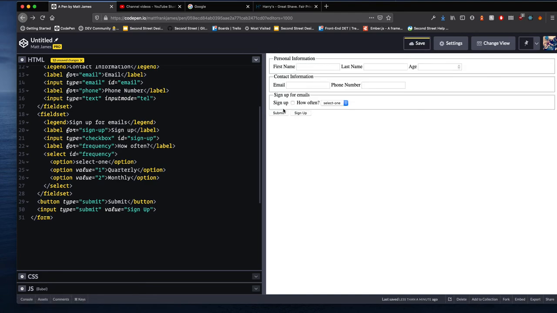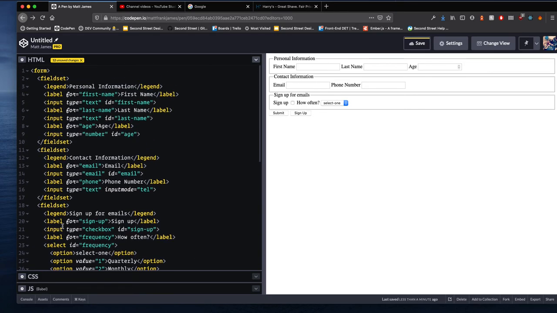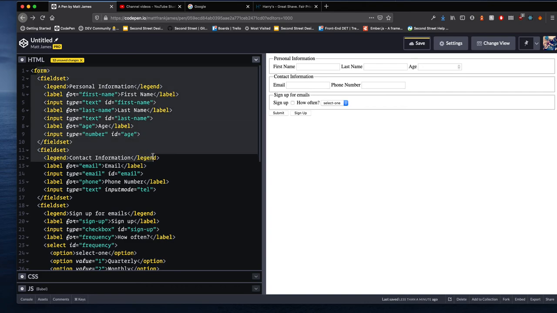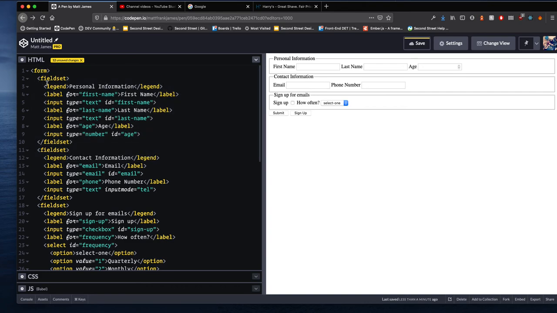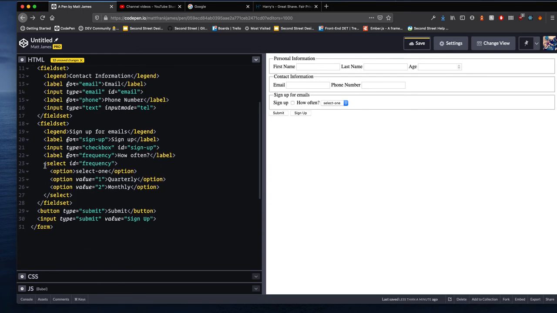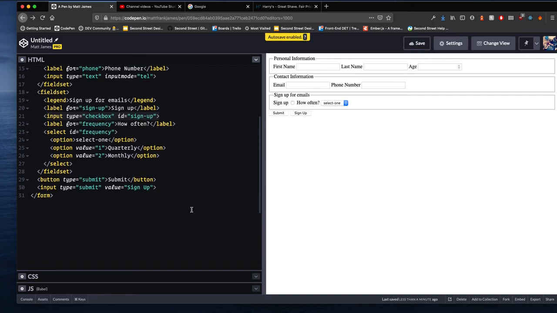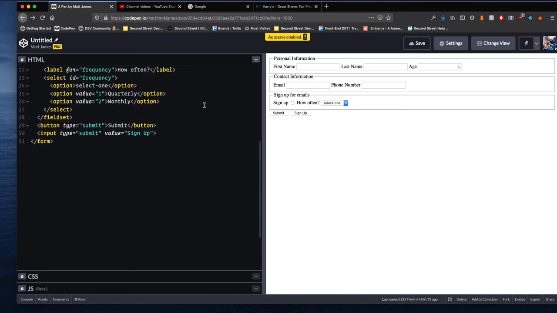So either one of those will make it so this form works. Okay, so those are the basics of setting up a form, the basics of using field sets with labels and inputs, and select menus and checkboxes. So before we wrap up on this, let's go ahead and look at some other types of inputs that we have available to us.